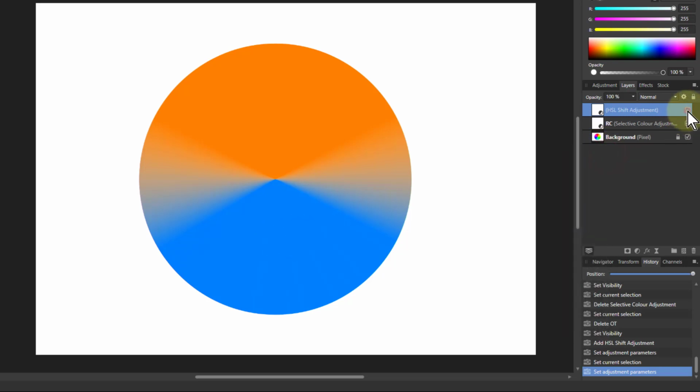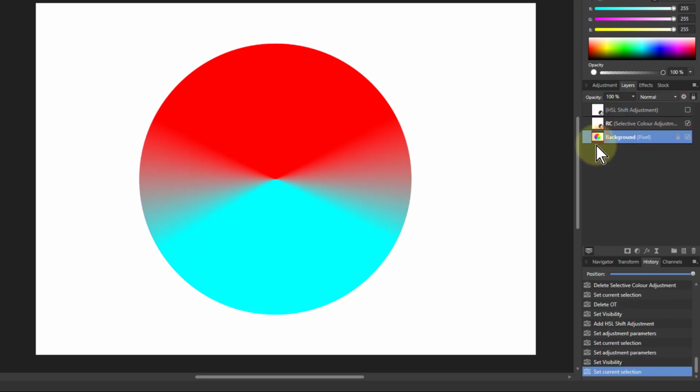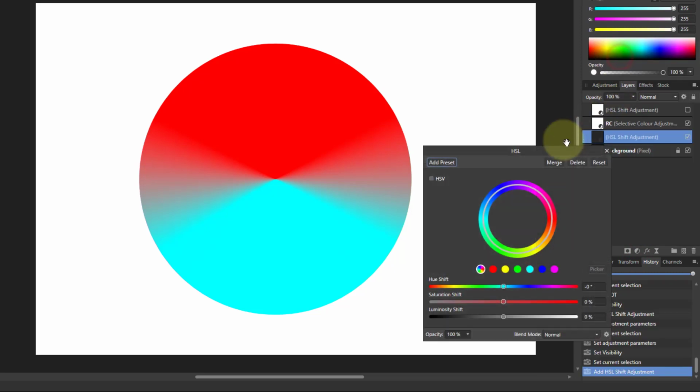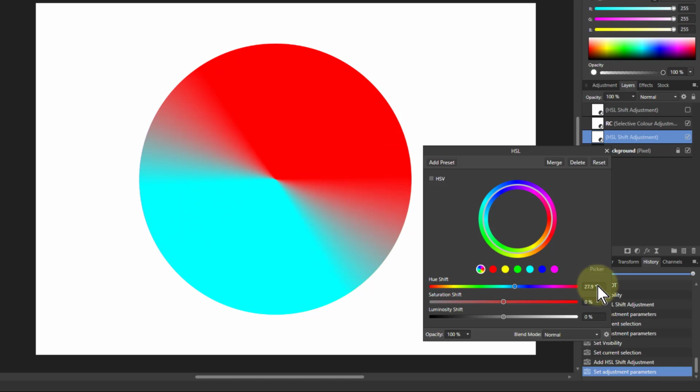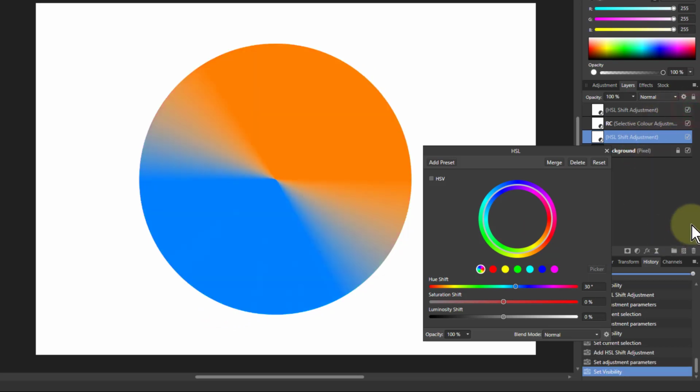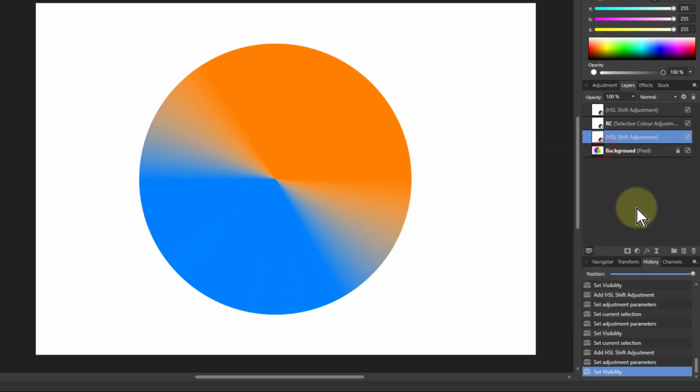But it's not rotated. So let's try something else. And I'll put the HSL down below. So I put the HSL here, now below that selective colour. And what if I do this? Now I got rotating. So now let's put this up here. In fact, I'll put this up to 30 degrees. So it's in the right position there for the orange. And if I turn on the top one, now I've got that nice smooth orange and teal.